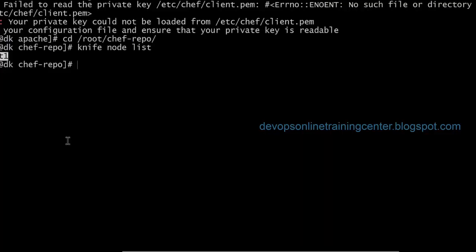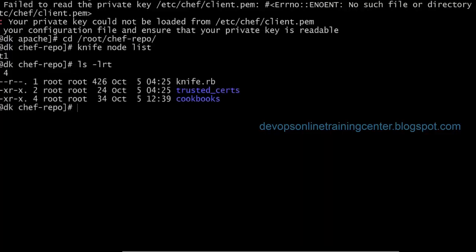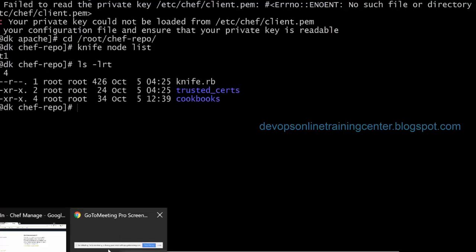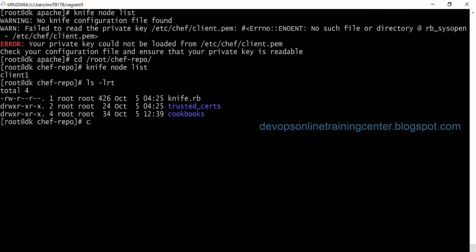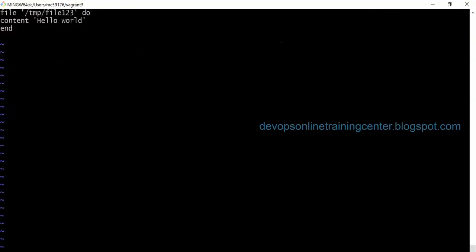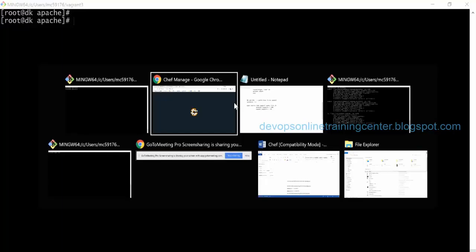Okay, so let me see if I'm able to access. Let me sign in. So we started writing the cookbook for Apache, and the recipes default.rb is the default file. Let us say I'll just run this cookbook. From where do we run this cookbook? I have the development kit, and this is a workstation. I have a server, and I have a client.